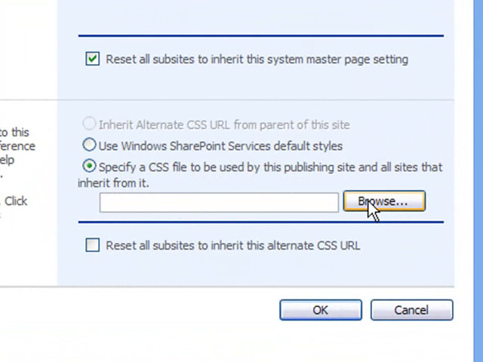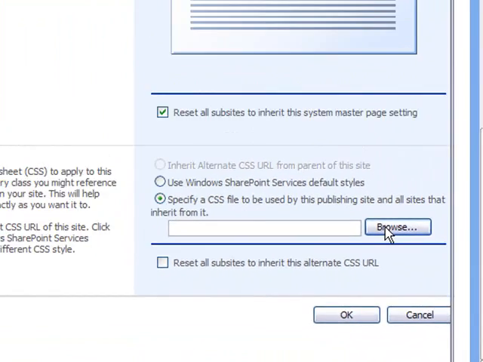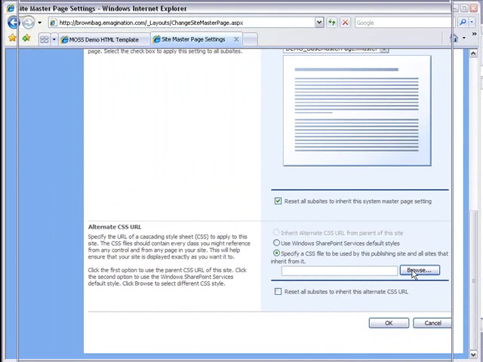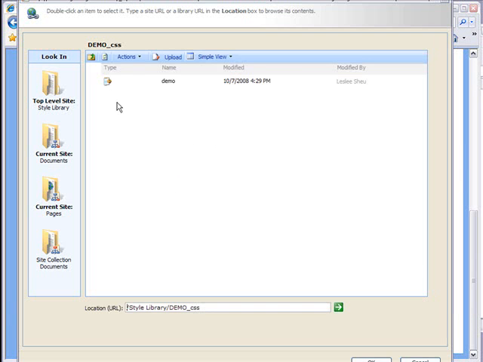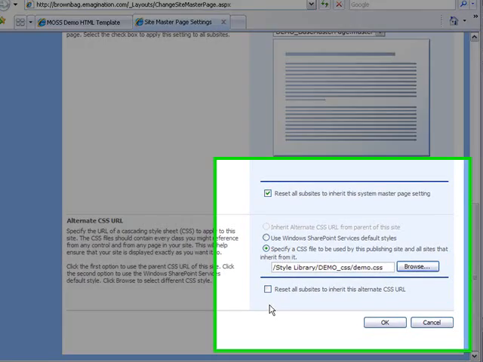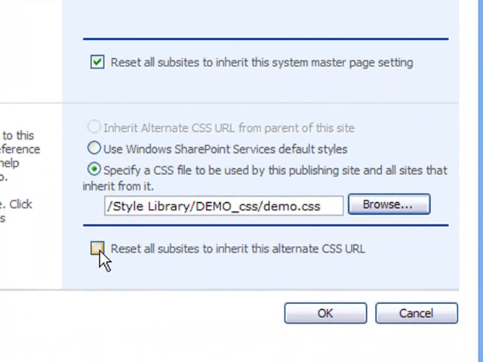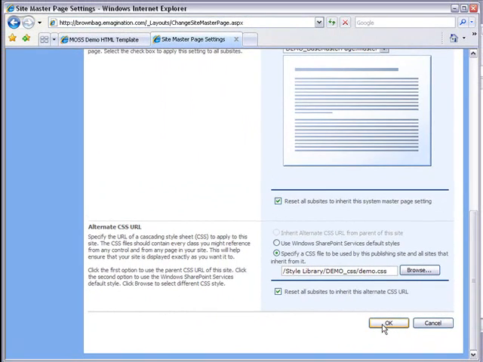Our file has already been uploaded to the style library in the SharePoint Designer. So we're just going to browse to select our file. Here the browse feature is already open directly to our style library demo CSS directory. So I'm just going to click on our demo CSS file and click OK. Again, we'll choose to have all subsites inherit our custom CSS URL. Now I click OK to save our settings.